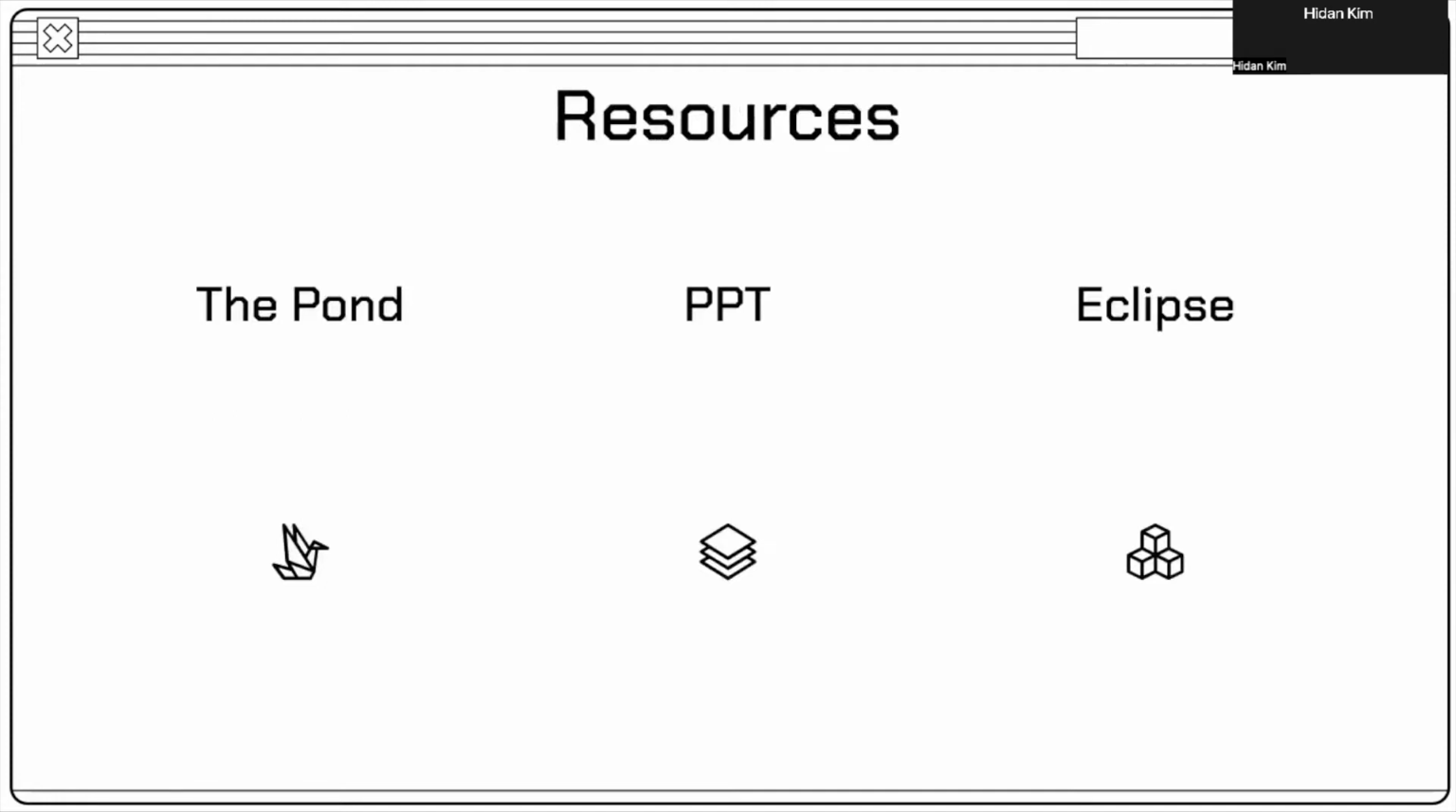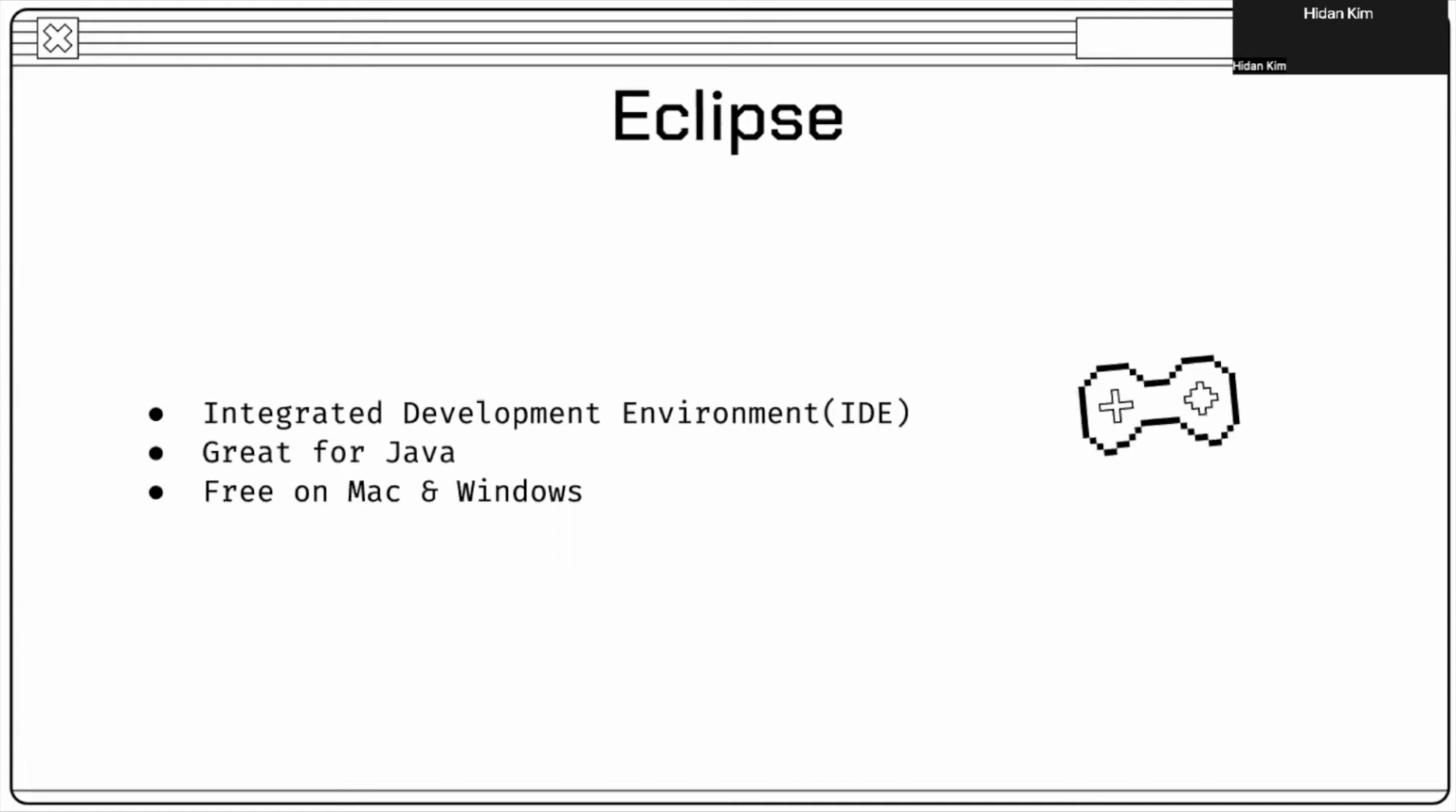Throughout my videos, I will be using the online resources from Letitu's The Pond, along with PowerPoint and Eclipse. Eclipse is an IDE, Integrated Development Environment. IDEs are applications or services which help you visualize and edit your code. Though IDEs are completely up to your preferences, and College Board exams don't require you to have a specific IDE, I chose Eclipse for my videos as it works great with Java and is free on any platform including Windows and Mac.